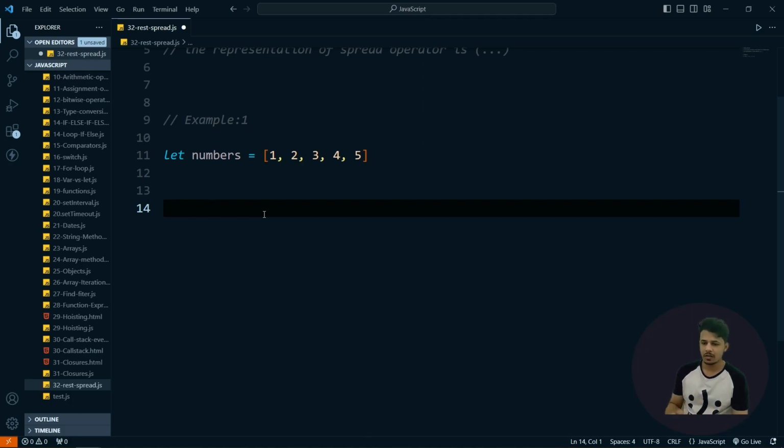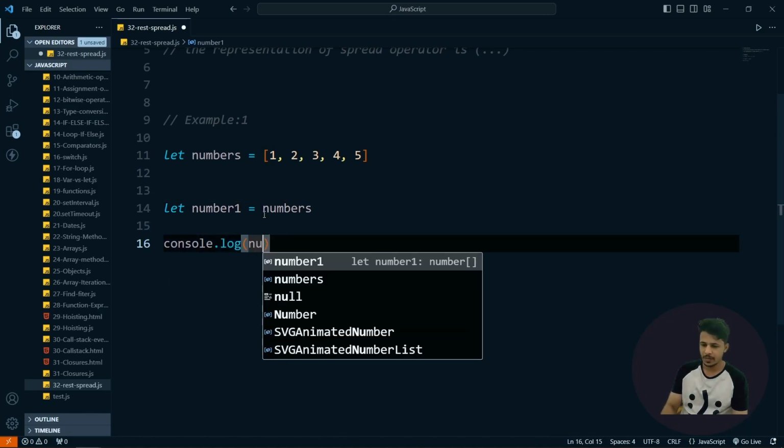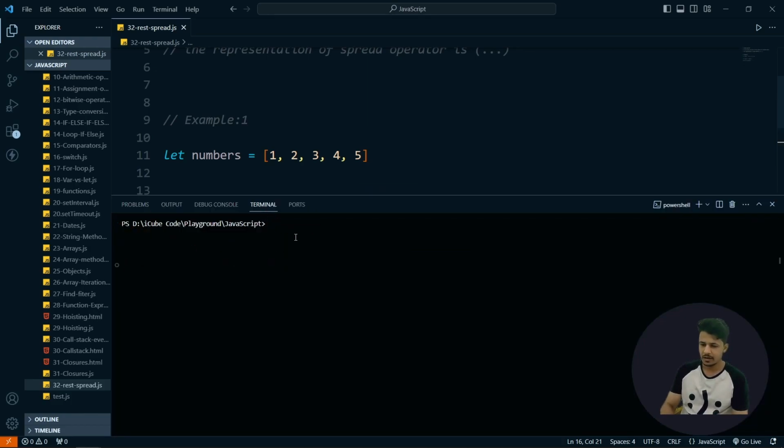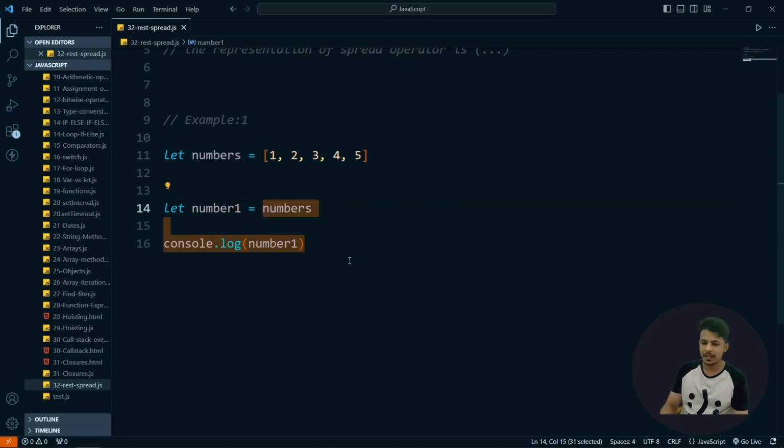So in order to copy, okay, so same things how we can do. So let's say like number1 equal to numbers. Okay, so now let's print number1. Okay, that's a variable. And if I do node 32, that's the file. Now you see, we can get it this way as well. But we can use spread operator to make the copy of it as well. Okay. So let's see how we can do that.